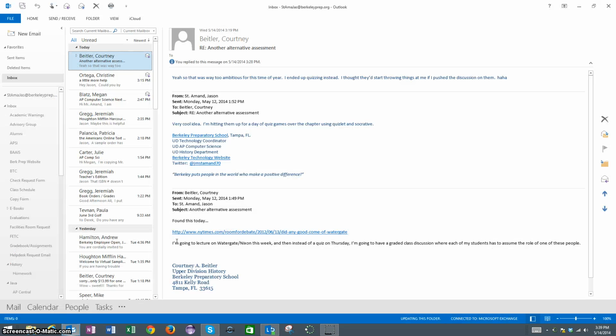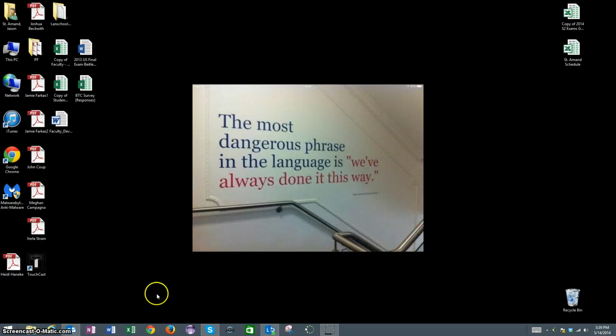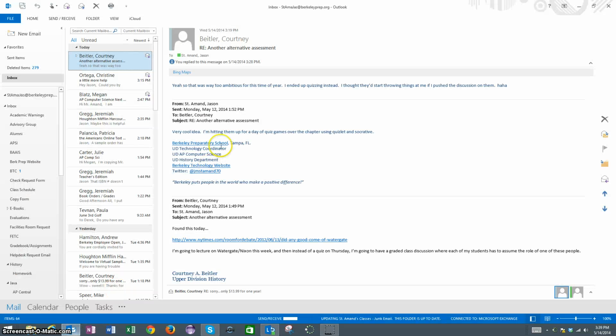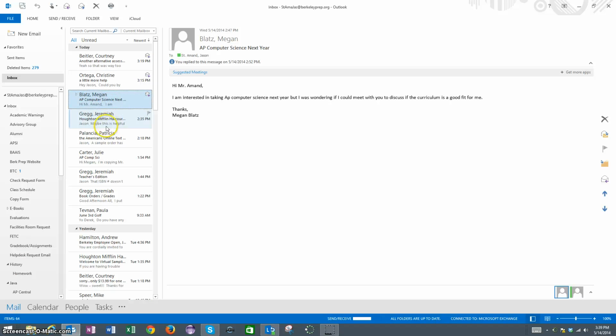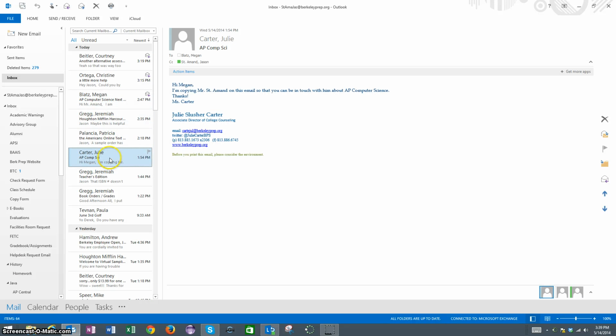And once Outlook opens, we're going to go over a variety of different things. Here it is in the taskbar. So as you can see, once your email opens, it automatically opens to your inbox. Now, once you're in your inbox, there's a lot of different things we can do. So let's go over step by step.